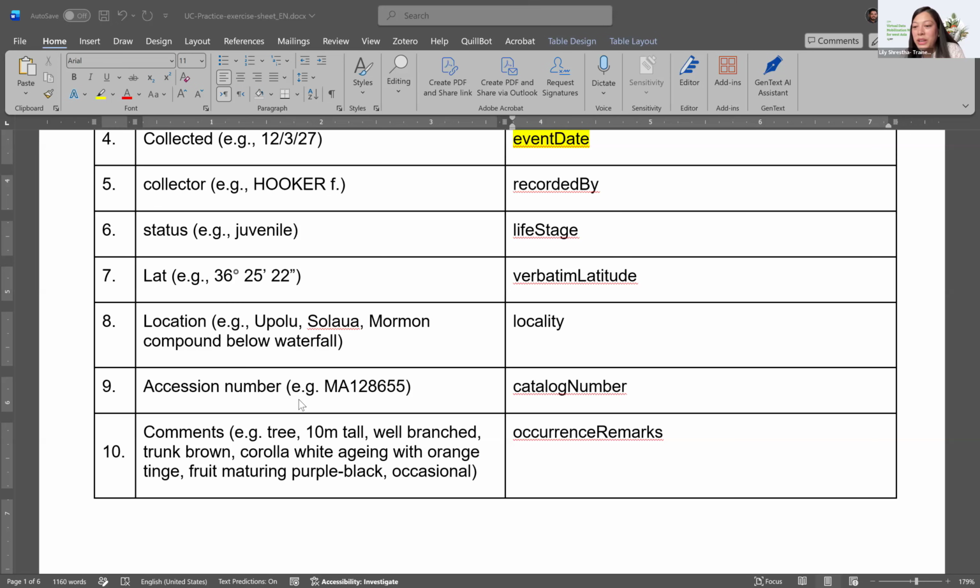And remarks is a field where you can write such extra information. There are also other fields like taxon remark and things like that. So if you have any other remarks about the taxon, you can add that in taxon remark. If the remark is about the occurrence, you can add that in occurrence remark. So I think this is fine.